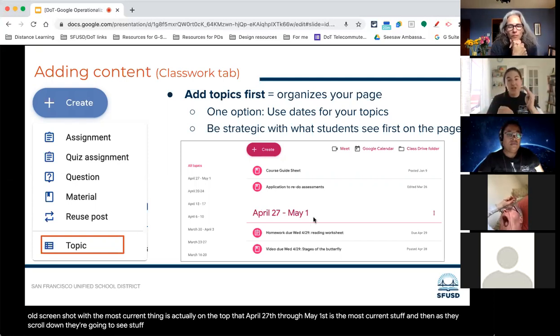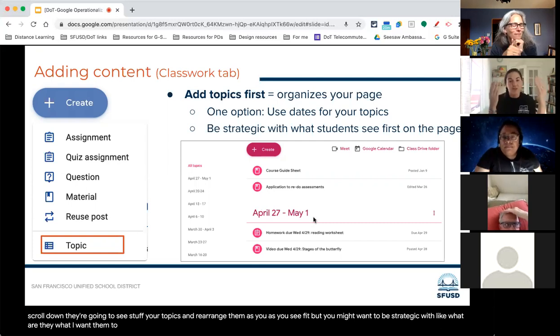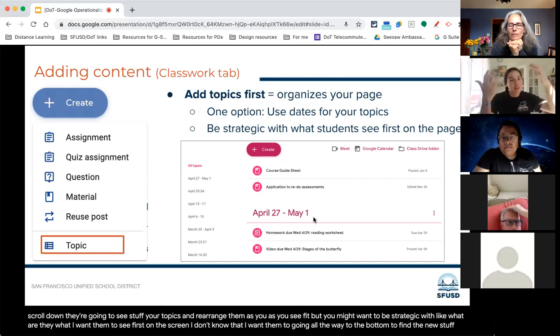So you can drag and drop your topics and rearrange them as you see fit. But you might want to, again, be strategic with what do I want them to see first on the screen? I don't know that I want them scrolling all the way to the bottom to find the new stuff. I think I want the new stuff at the top.